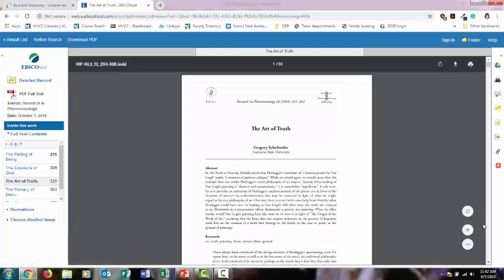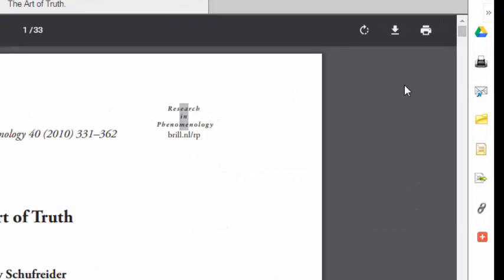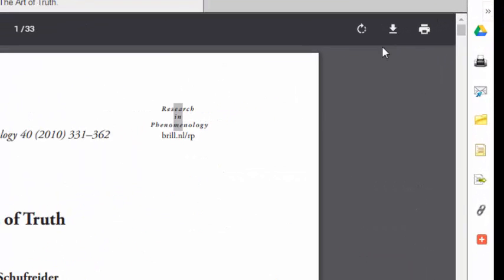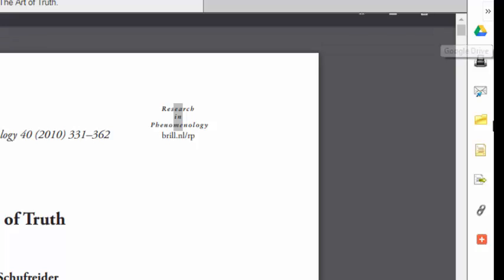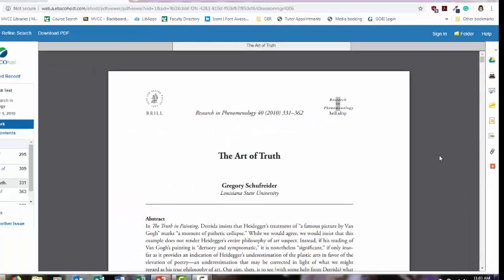So here we have the article. You can zoom in on it. Here's some tools on the right-hand side. You can download it and save it to your student account, print it off, save it to a Google account, email it, and this button is special. You can create a citation. So that's a huge benefit with using library resources.